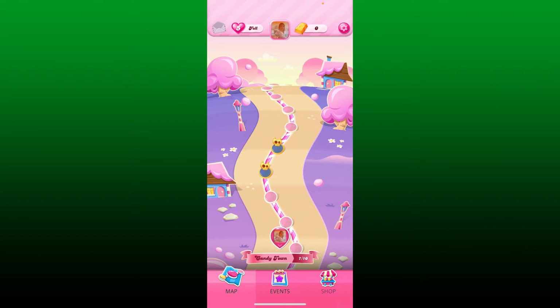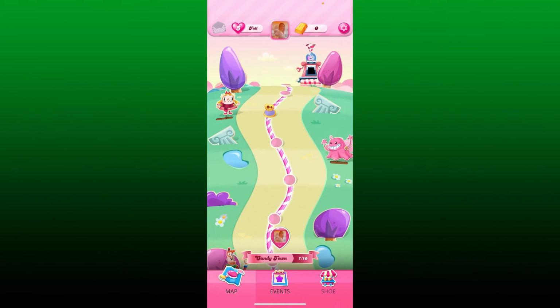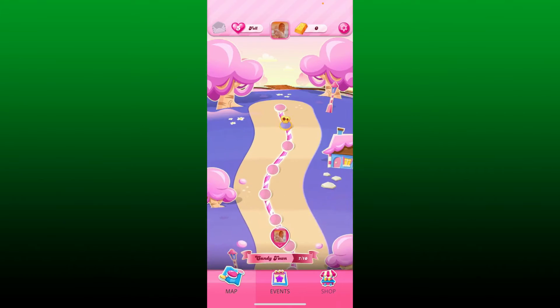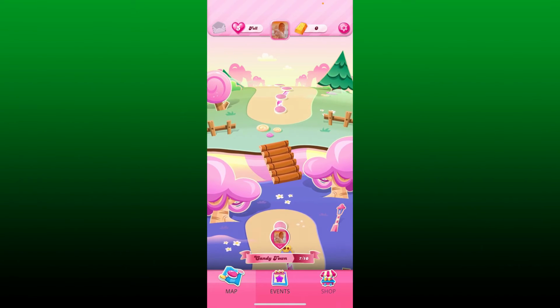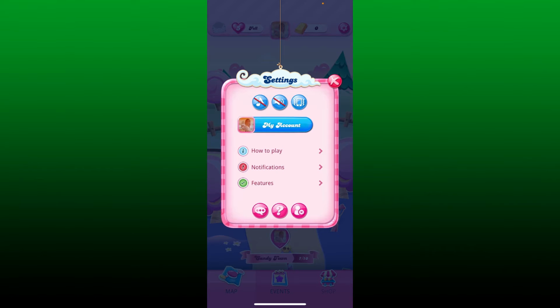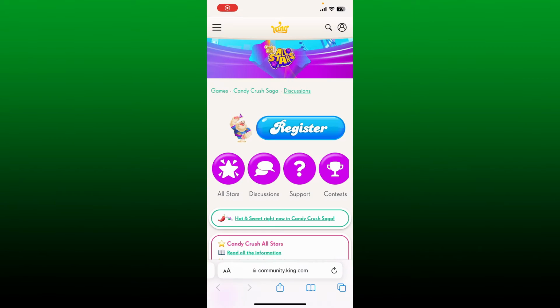If you want to report some issues with the Candy Crush Saga game, then the most direct platform is to go ahead and reach out to the support page. From the main homepage of your Candy Crush Saga, after you are logged into your account, tap the gear icon at the top right. Now, tap on the chat bubble located at the bottom left. This will take you to the community.king.com website.